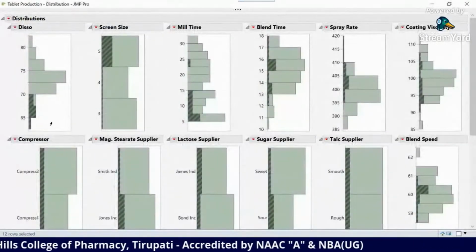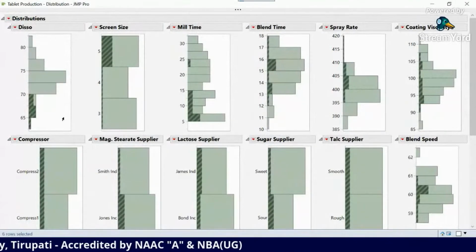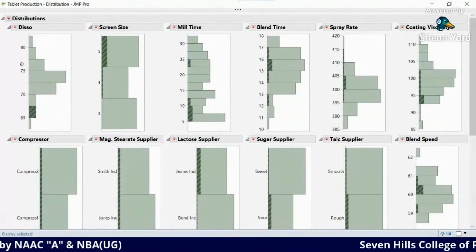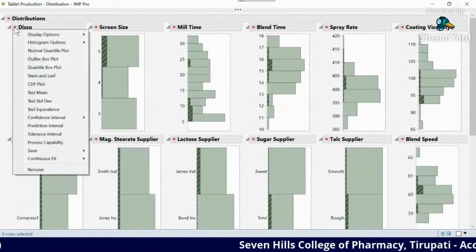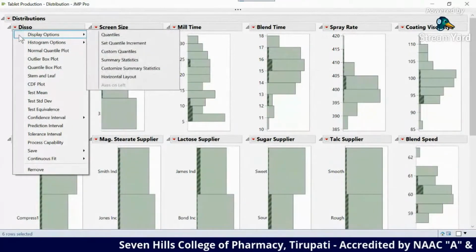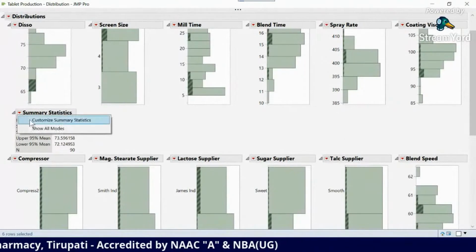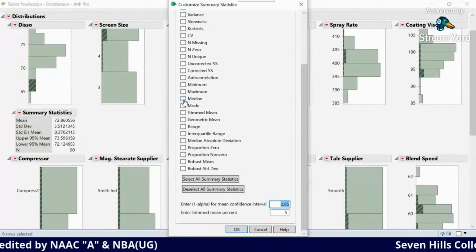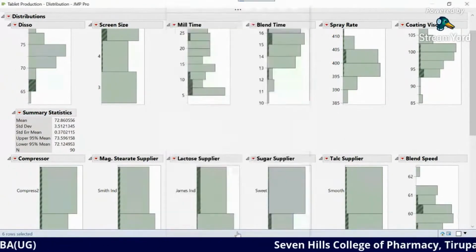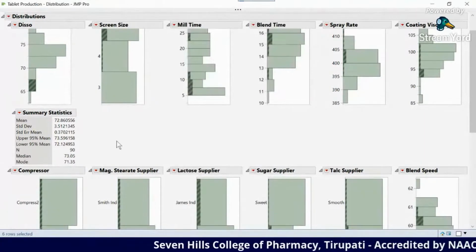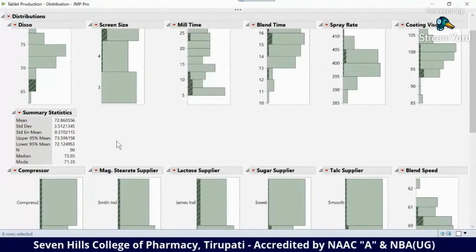Probably in the next stage, I want to do a little bit of test of hypothesis or ANOVA. I want to check for the distribution, or else the normality check. I can go and check summary statistics here. I can check the mean, median, mode here, and then I click here and it gives me a lot of options on the mean, median, mode.